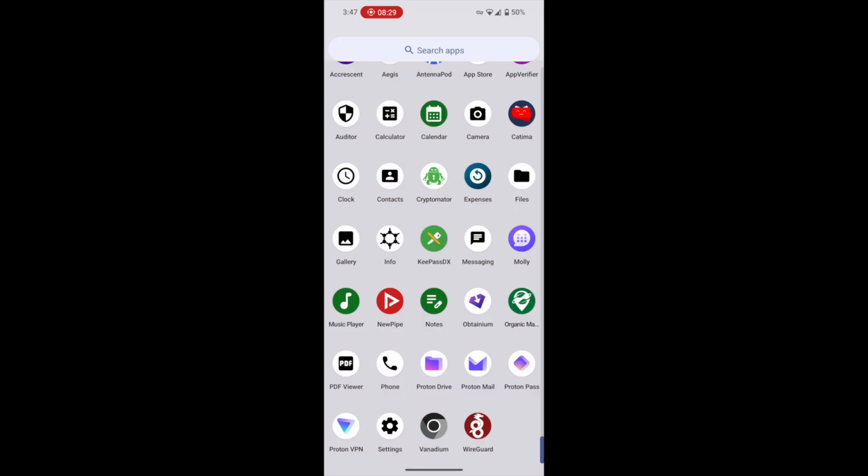Moving down to the next row, we got Music Player, which is a Fossify app that can play all of your MP3s or whatever music you have on your phone. Then NewPipe. NewPipe is used for watching YouTube videos.